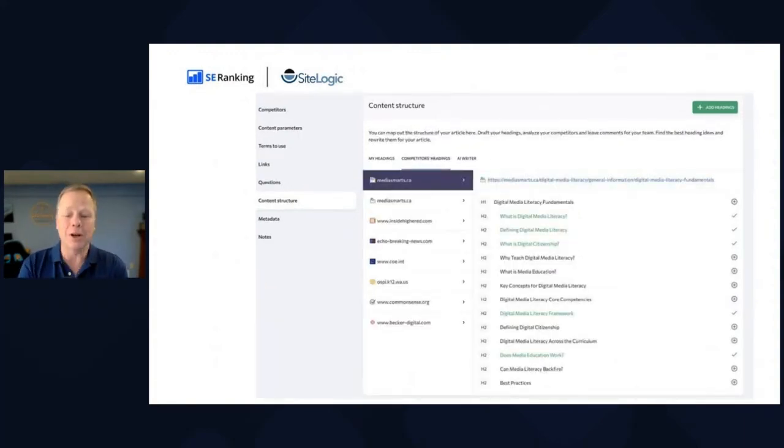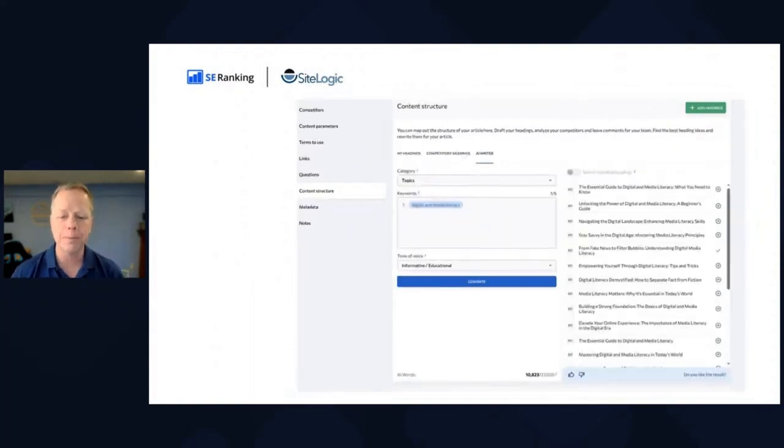Then you build out your content structure. So here you can see we're looking at competitors' headings. And so from here, you can start to organize your article based on the headings you want, the headings that you're pulling from competitors. You can add on the right side there which ones you want in your article, and you can add some of your own. And so from here, you're starting to build that structure of the article and how it's going to flow.